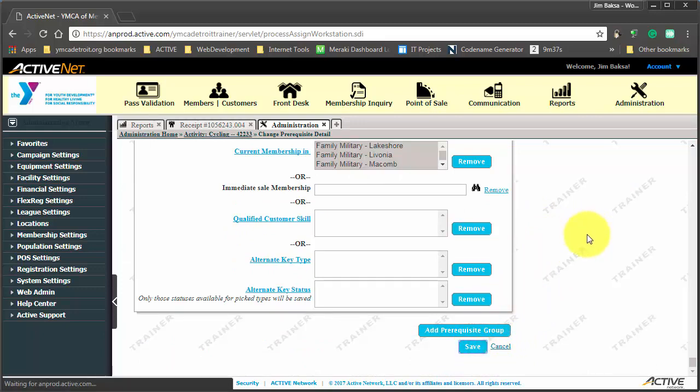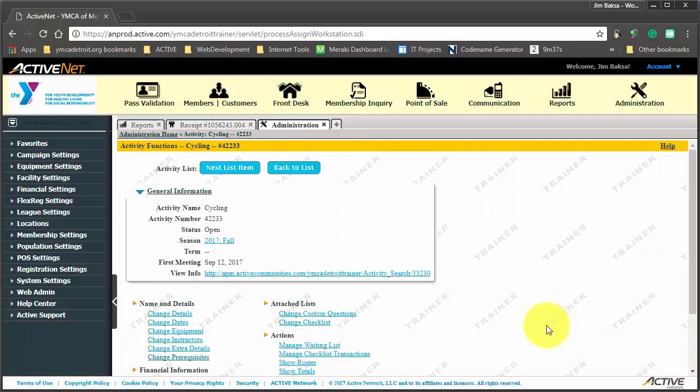Now when I do that, be prepared to wait. Because of the number of membership types that we have, it's got to go through and write all of that different information to that particular activity. So it takes a minute. It takes a long minute. In fact, I'm going to pause the video here. Oh, wait, no, there it goes. Okay, so it's done. Now those changes have been made to the prerequisites.